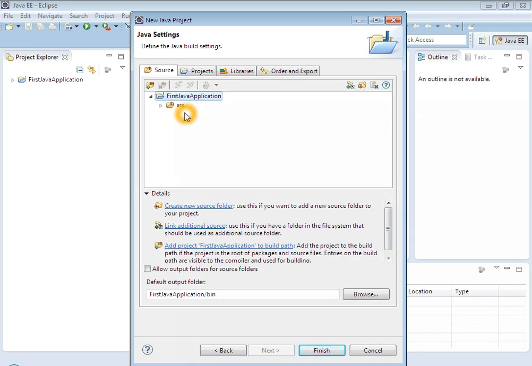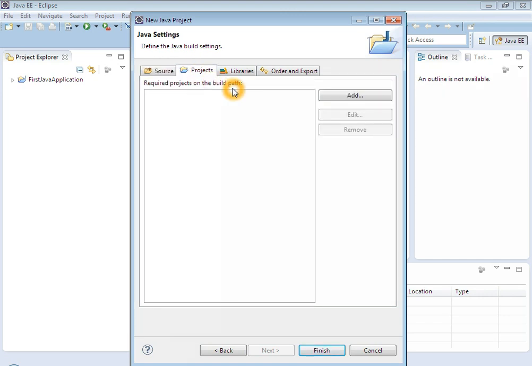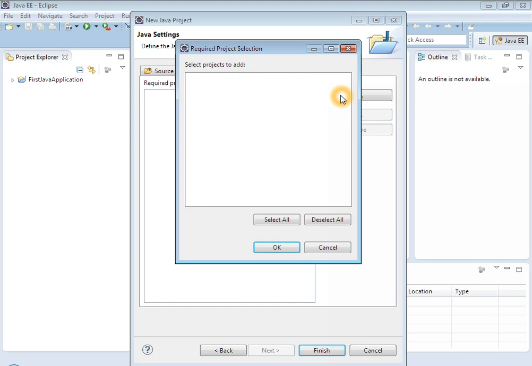So it will open you the Java settings, build path settings, and it will show you the source here, and here Java application, your project name will be there, and SRC is the source folder where the packages as well as Java classes as well as interfaces will be held in this SRC source code. So if you want to add your projects to the build path, then you can, the option is there, so you can add your project to the build path.